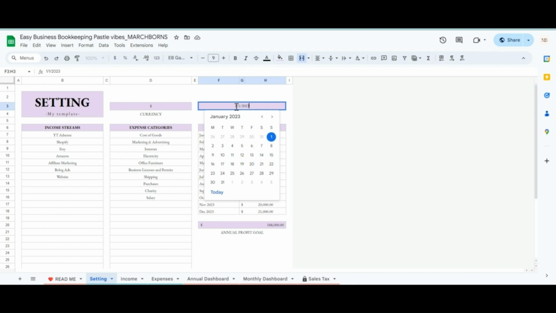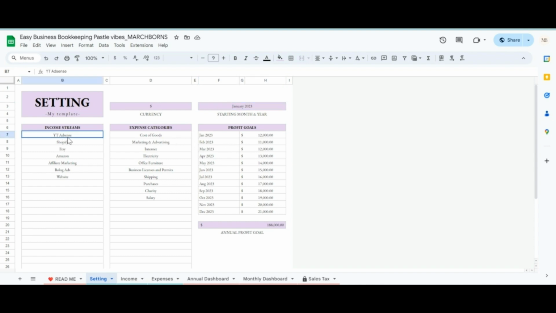Whether your tax year runs from January to December, April to March, or July to June, this template has you covered. Let's go ahead and select January 2023 from the calendar. Next is the Income Streams table. Here, you can record your income categories, up to 30 in total. You'll see I've already added some examples like YT AdSense, Shopify, Etsy, Amazon, affiliate marketing, blog ads, and website. Let's add one more, Shopify Shop 2, here.